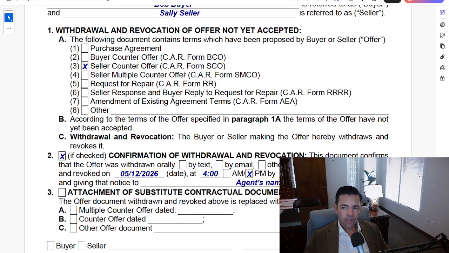But if a seller sends an SCO to multiple buyers, if they counter multiple buyers with that form, well, they're in trouble, because the second the buyer signs that and returns it, the seller is now bound. And if two buyers sign the seller's counter, the SCO, the seller's in big trouble, because now they're in contract with more than one party. So that's a mess. Now, sometimes people accidentally send an SCO instead of an SMCO.